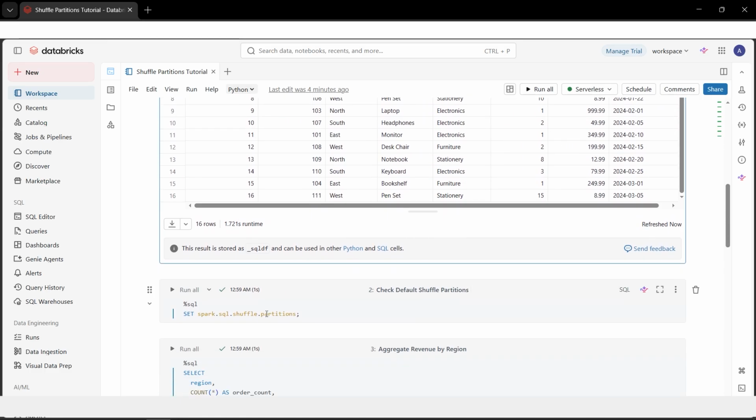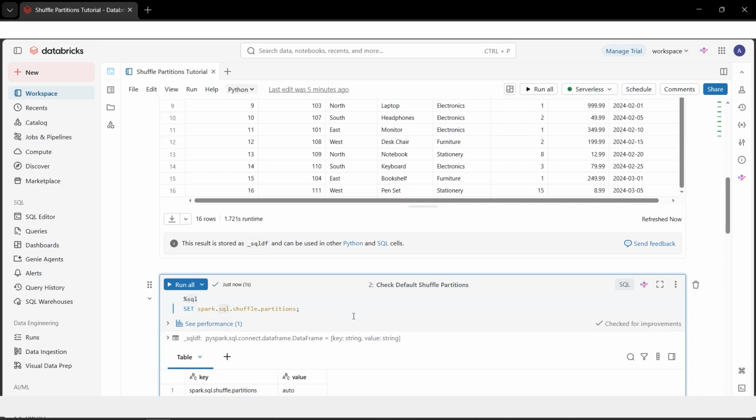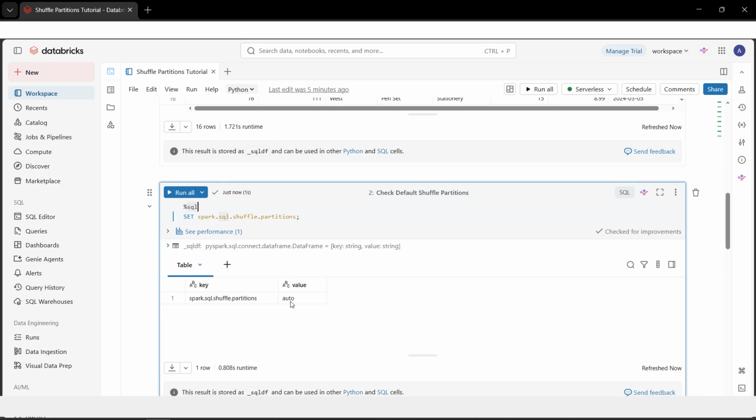Now let's go ahead with our second step. If you look here, we are basically setting the SQL shuffle partitions. I'll run it. Let's view the result here. So this spark.sql.shuffle.partitions setting tells Spark how many shuffle output partitions to create.